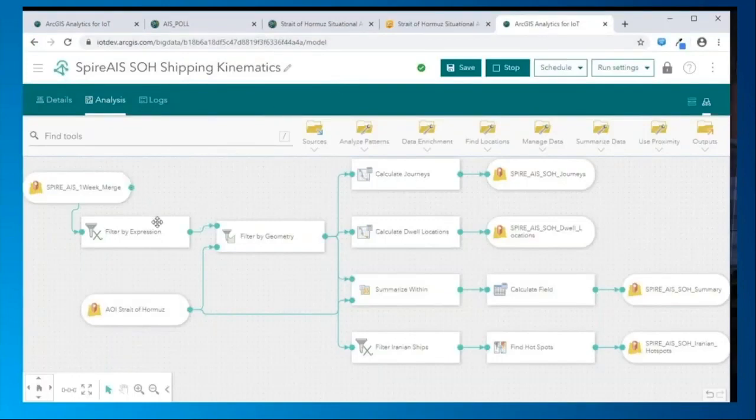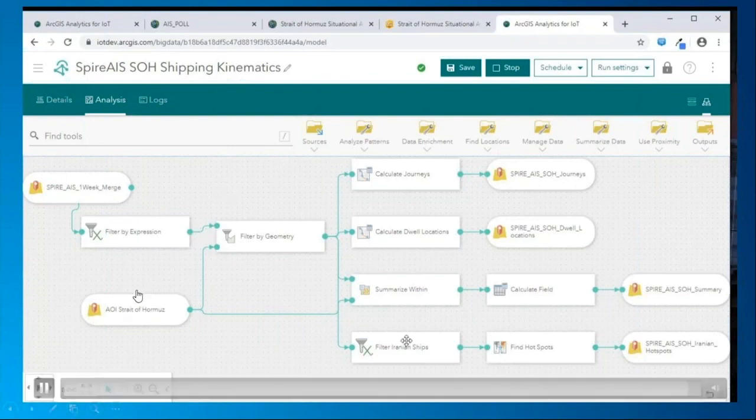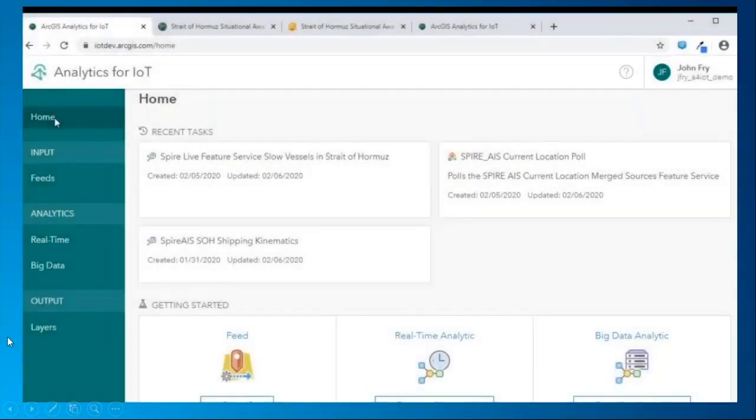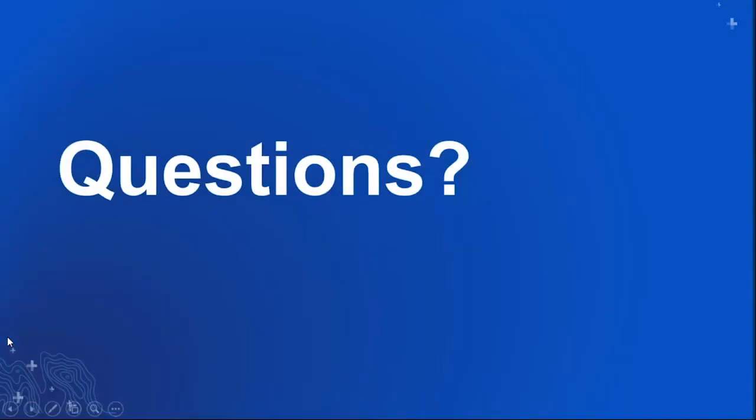And this is sort of how you build it. You have the data coming in, you're filtering out by some expressions or geometries, and then you have outputs here. So calculating the journeys, the dwell locations, the summarization within geofence, and then filtering out based off of different ships. In this case, I'm filtering out Iranian ships, and I'm finding hotspots of where those vessels are. So in conclusion, that's analytics for IoT, and that's how you'd build the feed going in. So any questions, we'll leave those to the end.